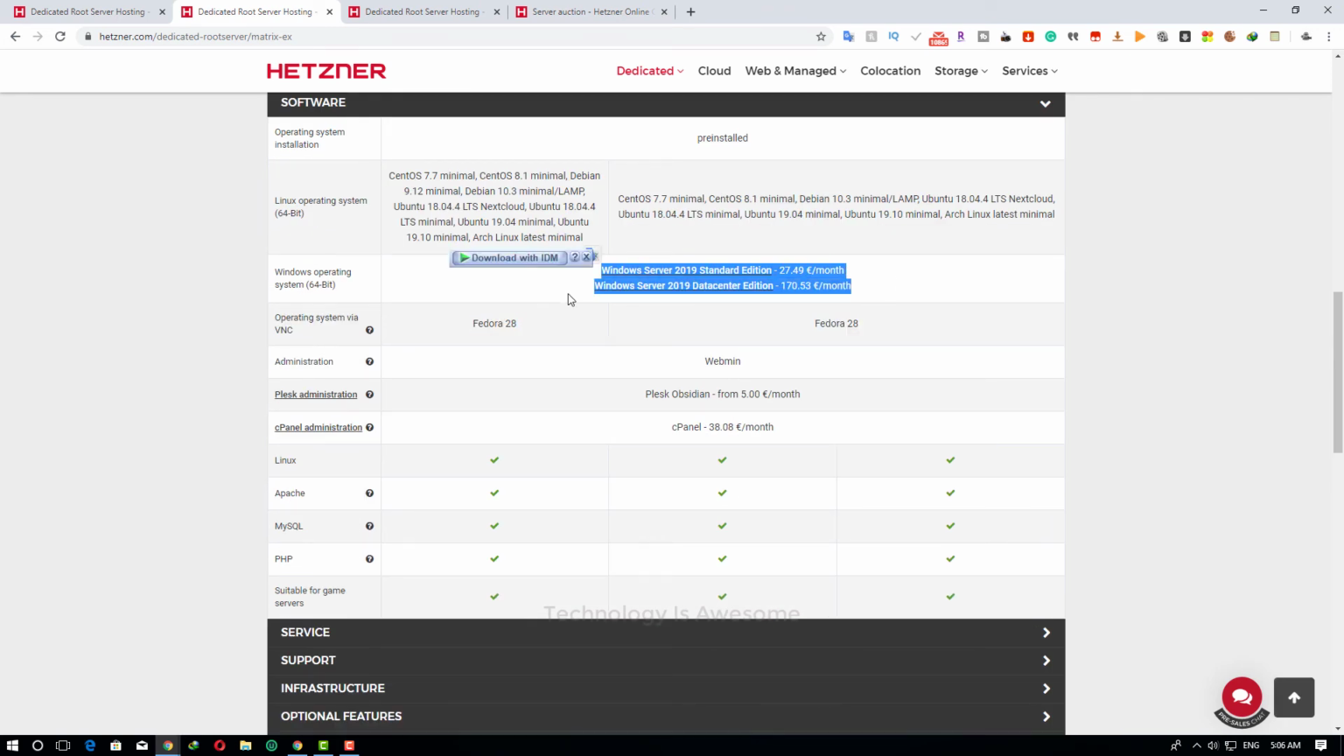What I did here, I requested the server without Windows Server software, and I sent the Windows Server Standard edition ISO file to them. Then they installed that Windows operating system on my server. They gave me the server without activating Windows Server. So that saved me about $30 per month.